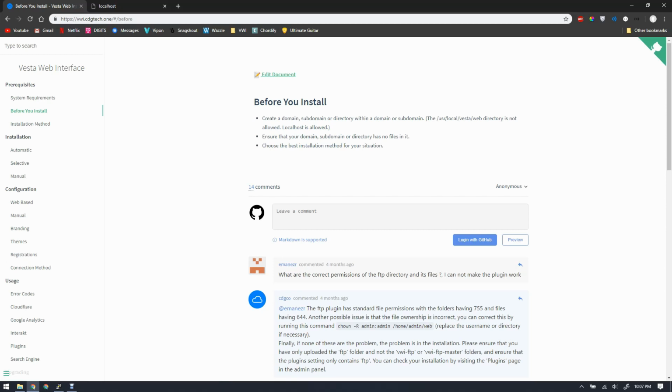Vesta Web Interface needs to run on its own domain, subdomain, directory, or localhost, and it must have no files in it. This means that you cannot run it on the directory where the current Vesta CP control panel is installed.